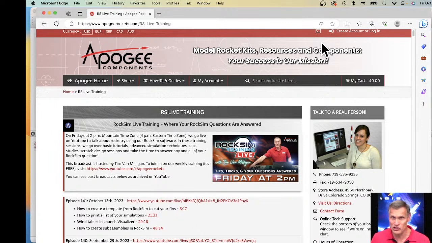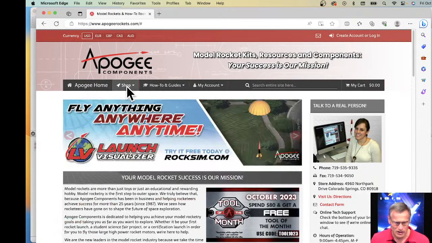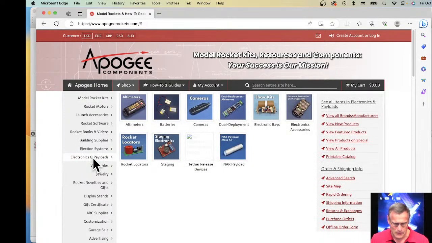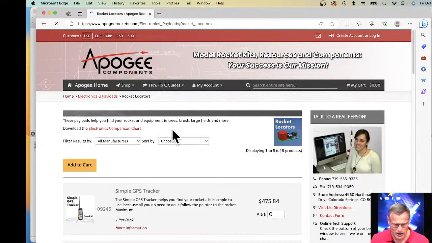And we sell a GPS tracker on the Apogee website. I'll just show you where it is. If you go to the shopping menu right here, click on the shopping menu, then come down here to electronics and payloads. Click on that. Oh, look at this one, I'm missing an image right there. But here's rocket locators, because basically that's what a tracker does. So you click on that.